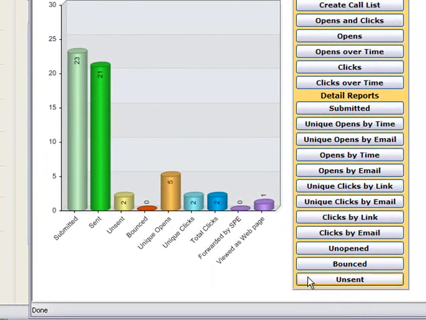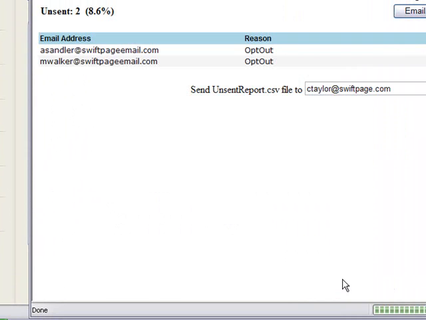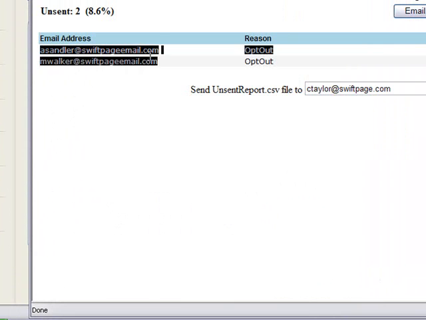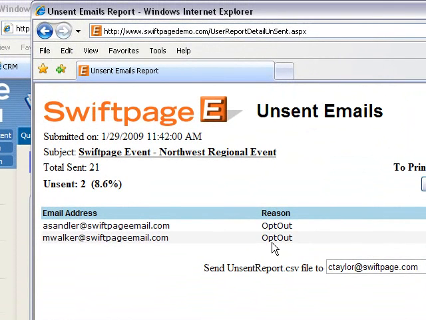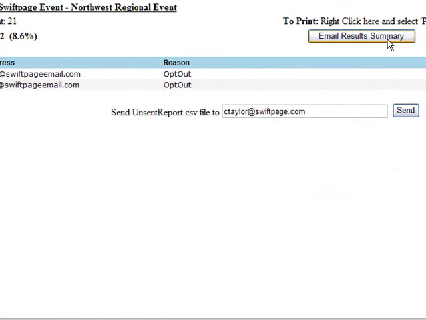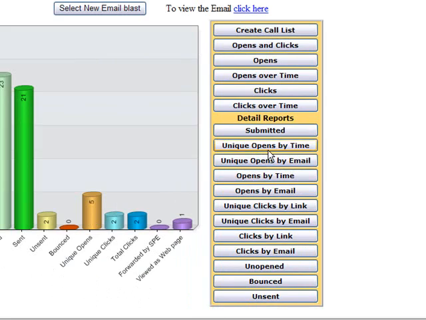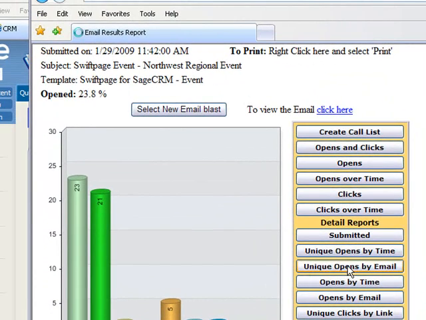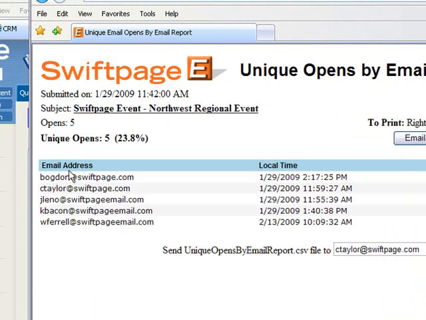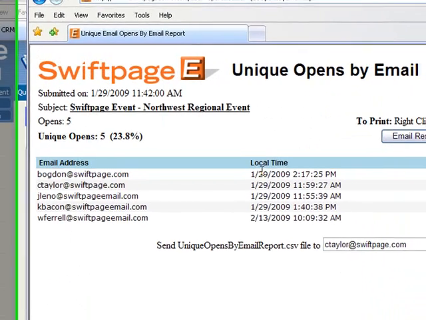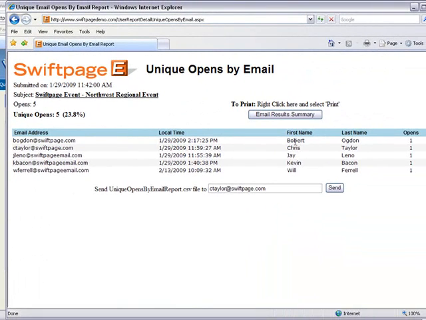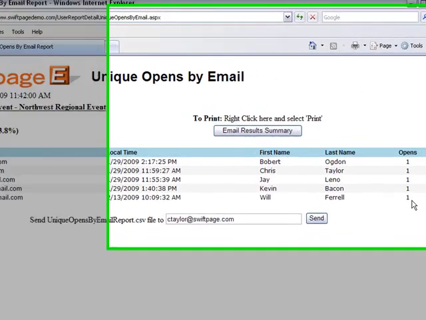So if we wanted to look at the unsends, we could take a look and see that these 2 people have opted out of our system, and if we included them in the email, we're still going to opt them out for you. We can go into the opens and see exactly who opened our emails if we wanted to. And this will give us a list of the 5 people who opened it, what time they last opened it, their first and last name, and how many times they've opened it.